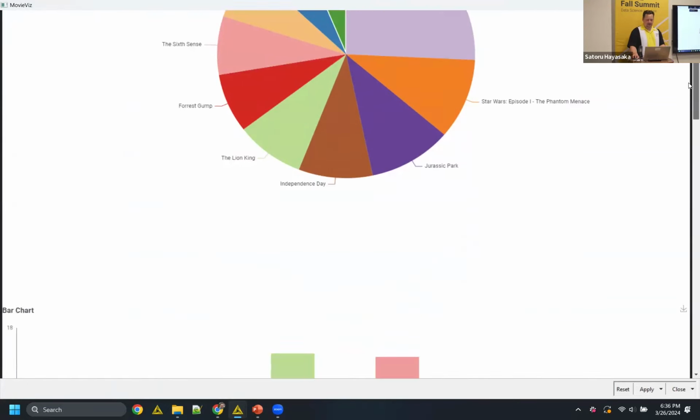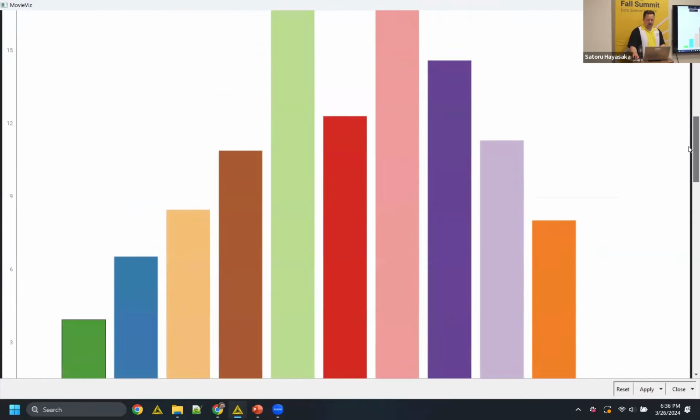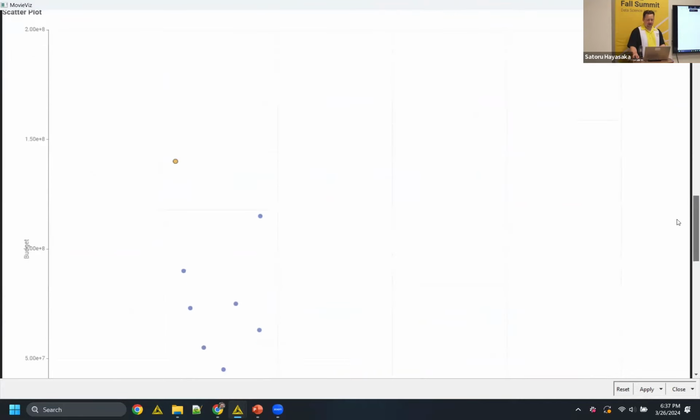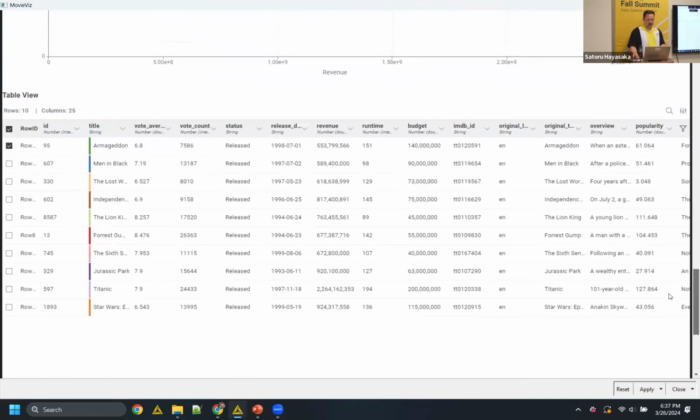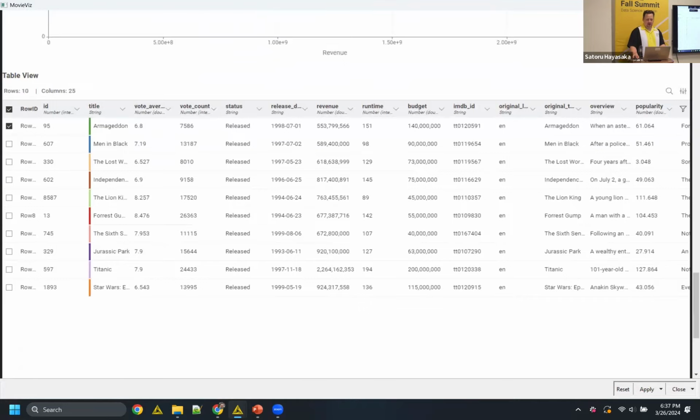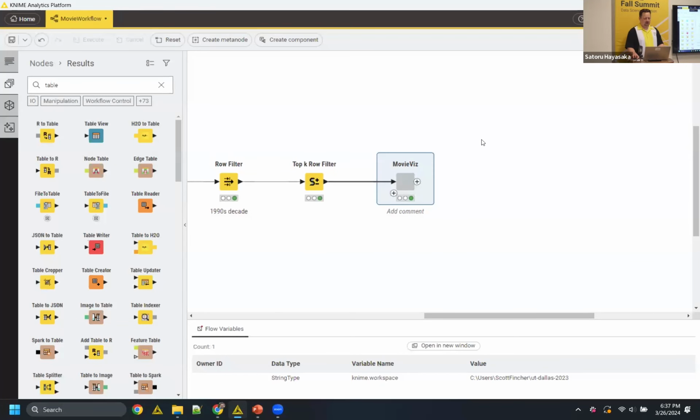I see the pie chart at the top. I see the bar chart underneath. This is all by default. The scatter plot and this tabular view of my data. Now that's all well and good, but it's actually a little hard for me to consume that way.